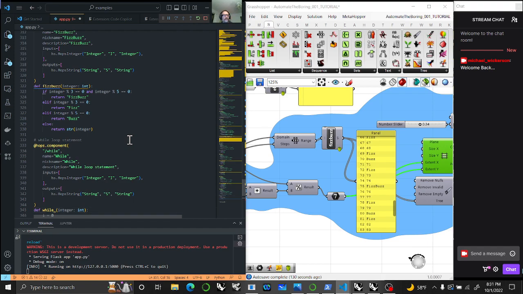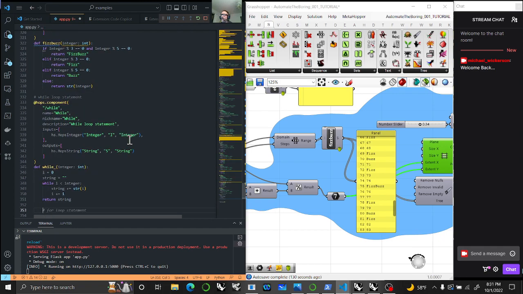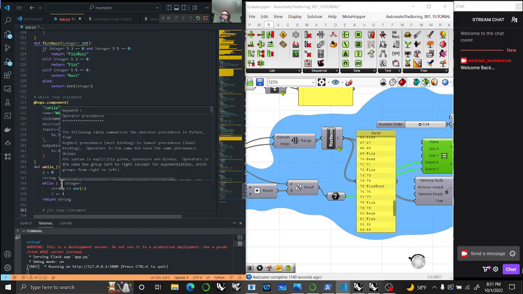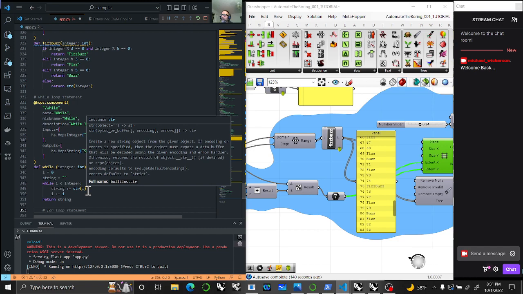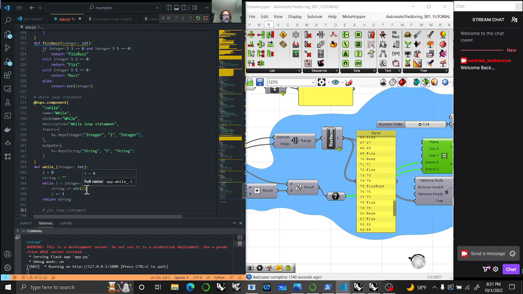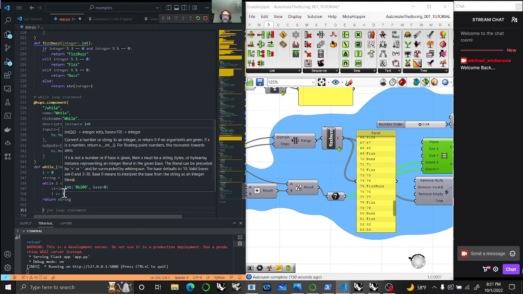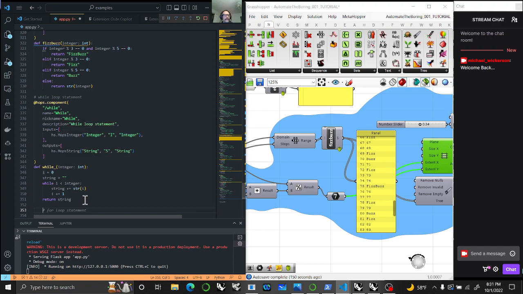Let's see what comes up. I equals 0, a string which is empty. While it is less than that integer value coming in, the string will add 1 to itself, the string of the while loop I, and it will increment, otherwise we'll have an endless loop. And I think that's it.